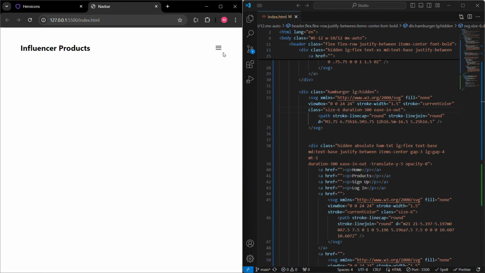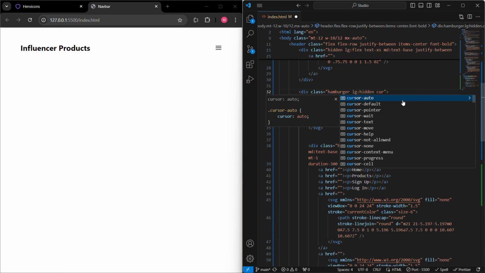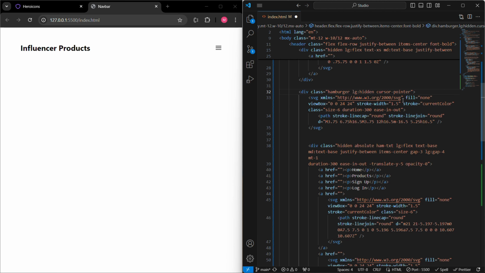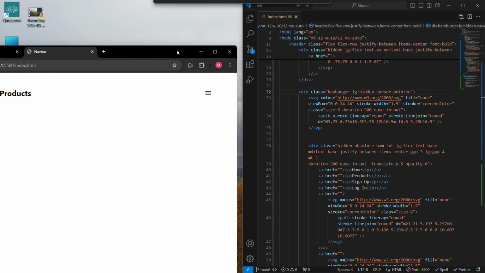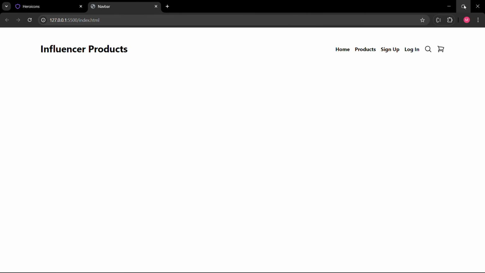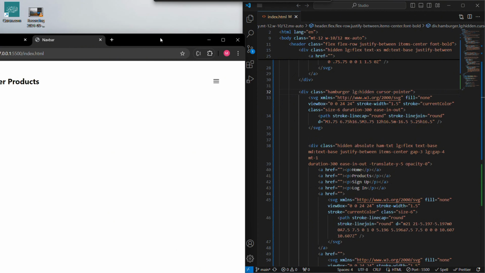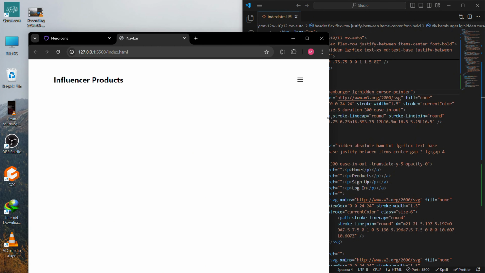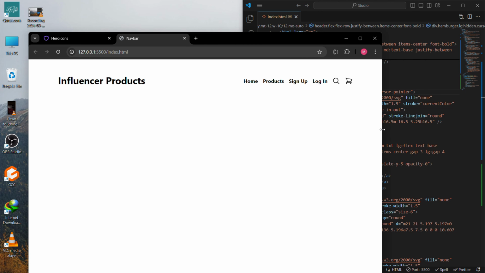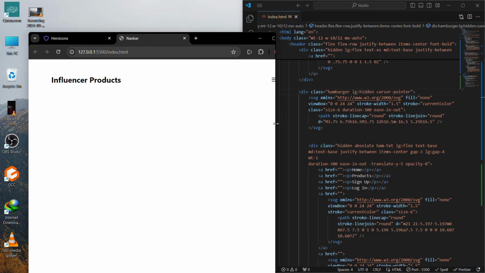Cursor here is not a pointer, so we're going to add cursor pointer here. Yeah, so here it is. This is all what we are looking for. Let's check it out. When it is in a medium device, it's going to be like this, or a smaller device. Then when it is in a larger device, it's going to turn into a normal nav section.